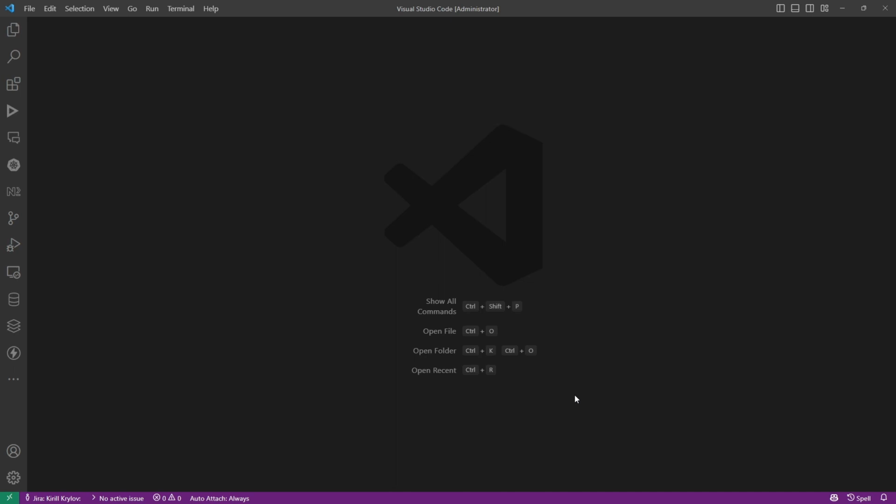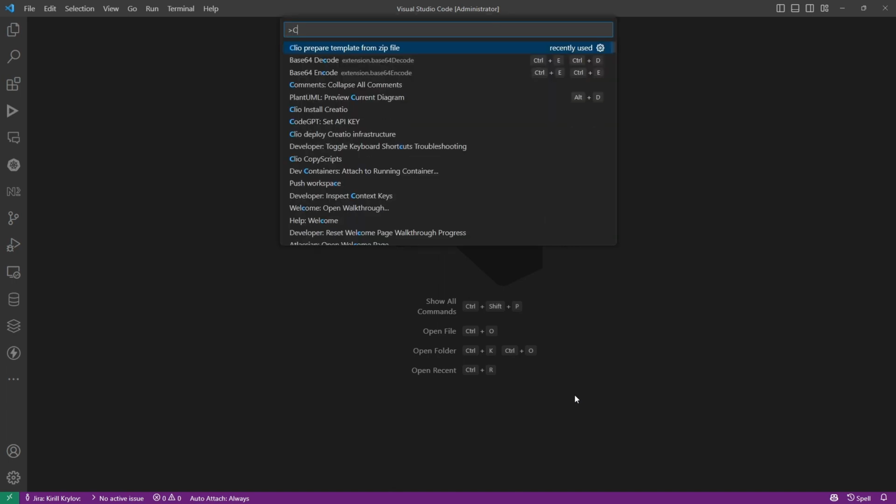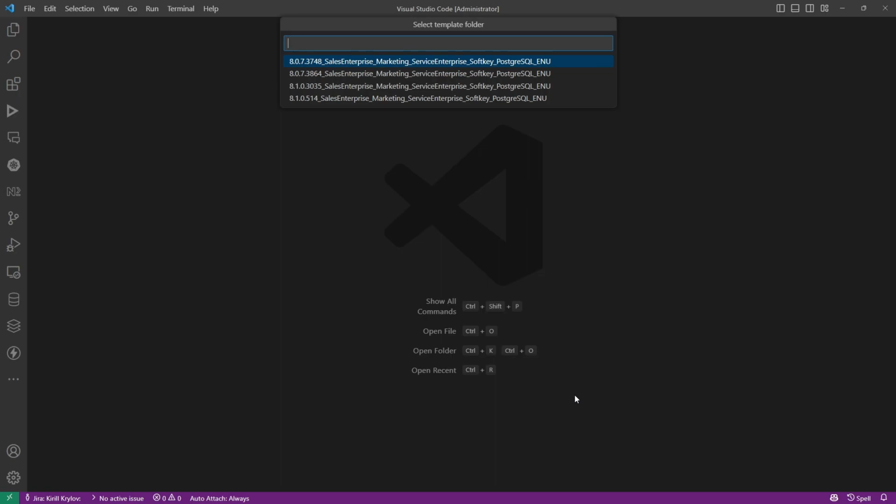Okay, good. It appears that the template has been created successfully, and now that it's available, the next thing I want to do is go ahead and use this template to install an application. At this point, nothing really happened from the application perspective, and now we're going to be able to run it. So let's go ahead and run a new command. We're going to say Clio install Creatio.